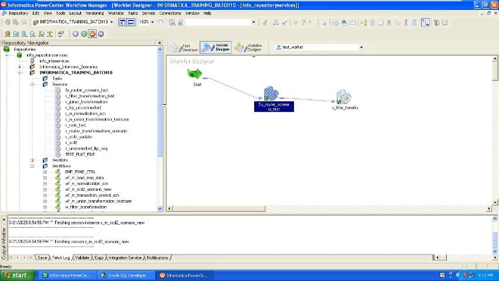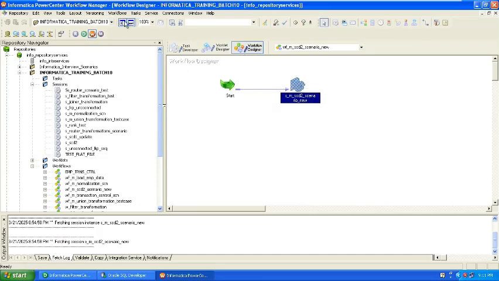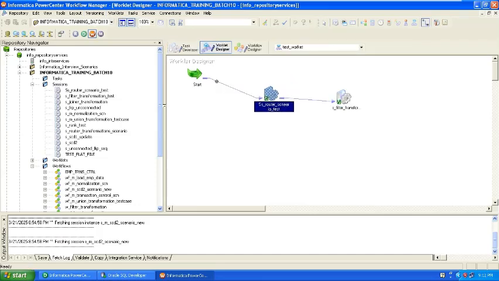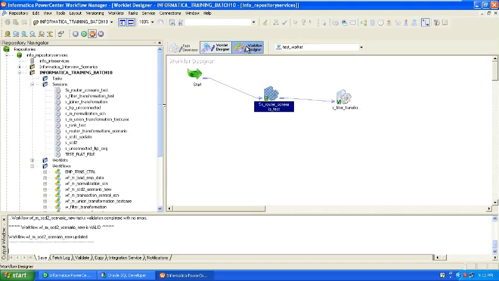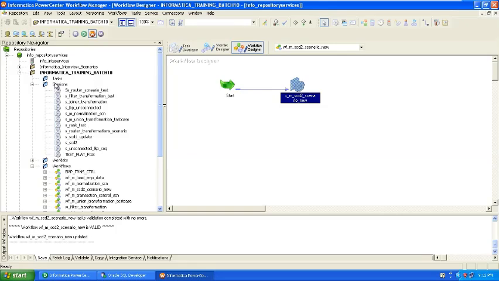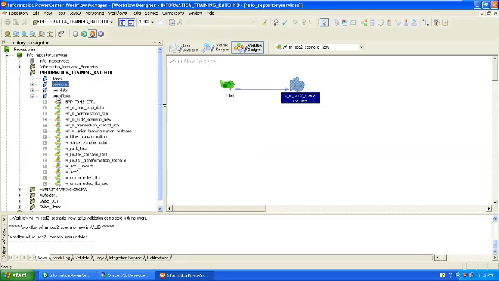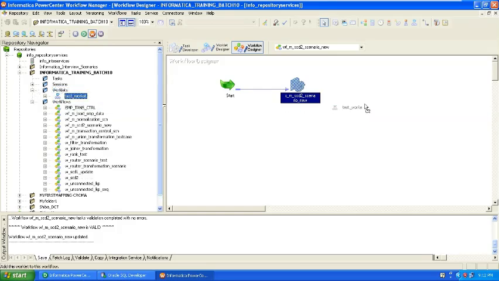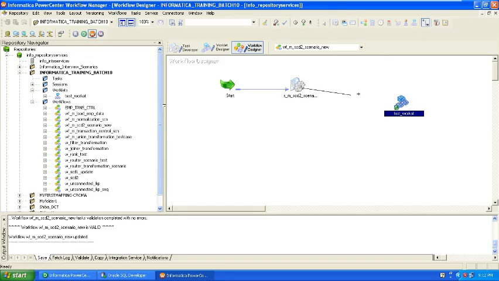When you come into the workflow, let me save this worklet. Okay, the name is test worklet. So that worklet you can call from under this workflow. Okay, so this worklet I can call here. And when I link from this, it will be executed.